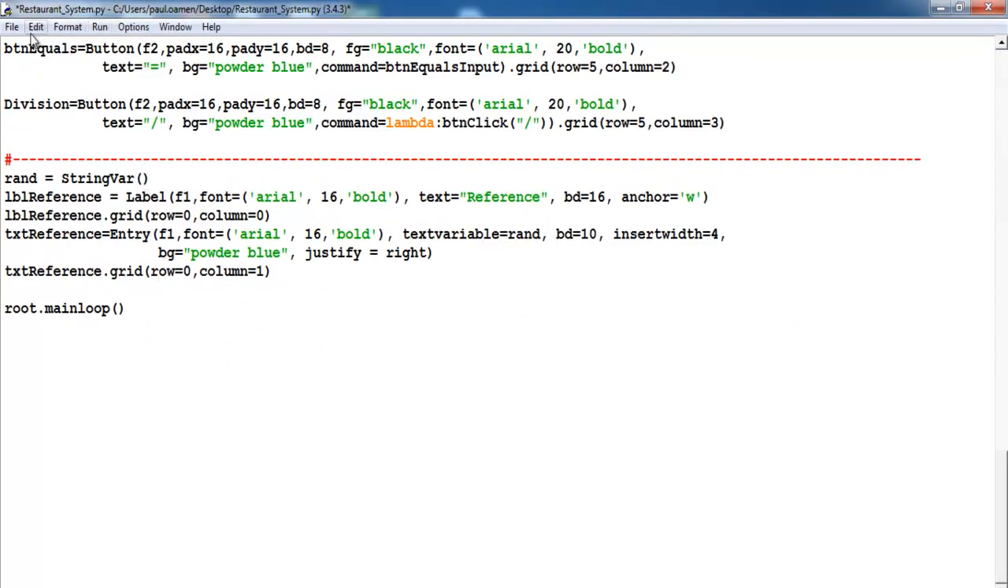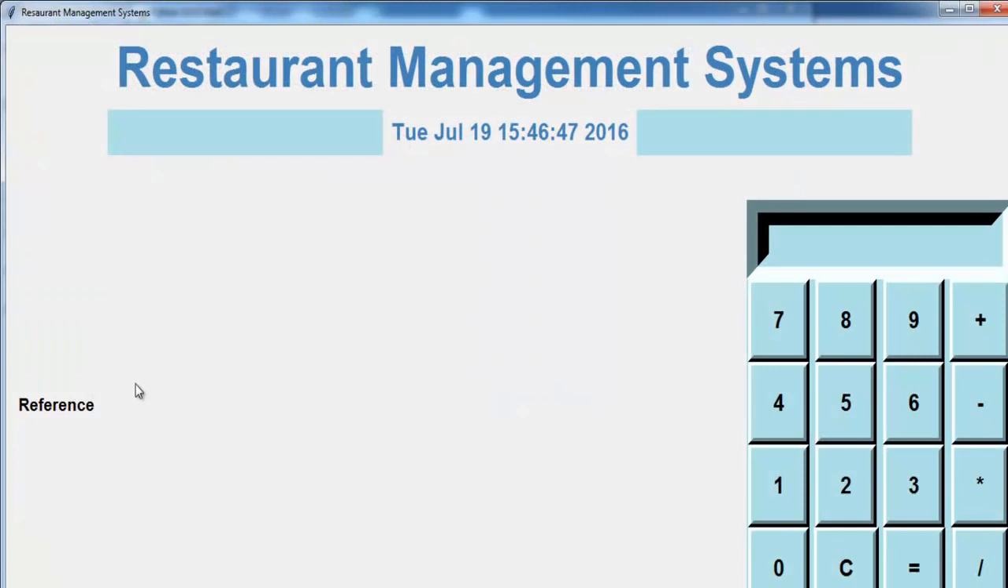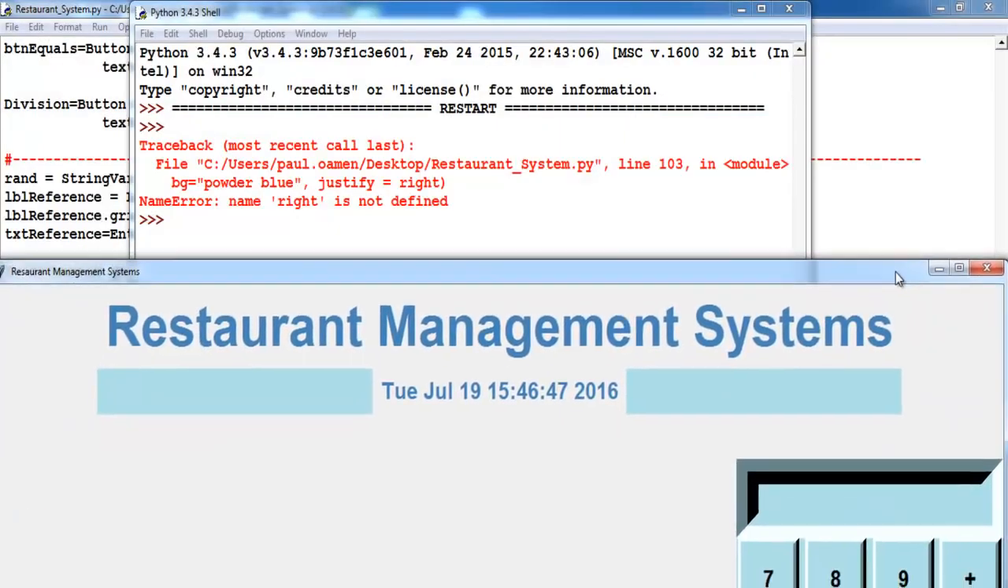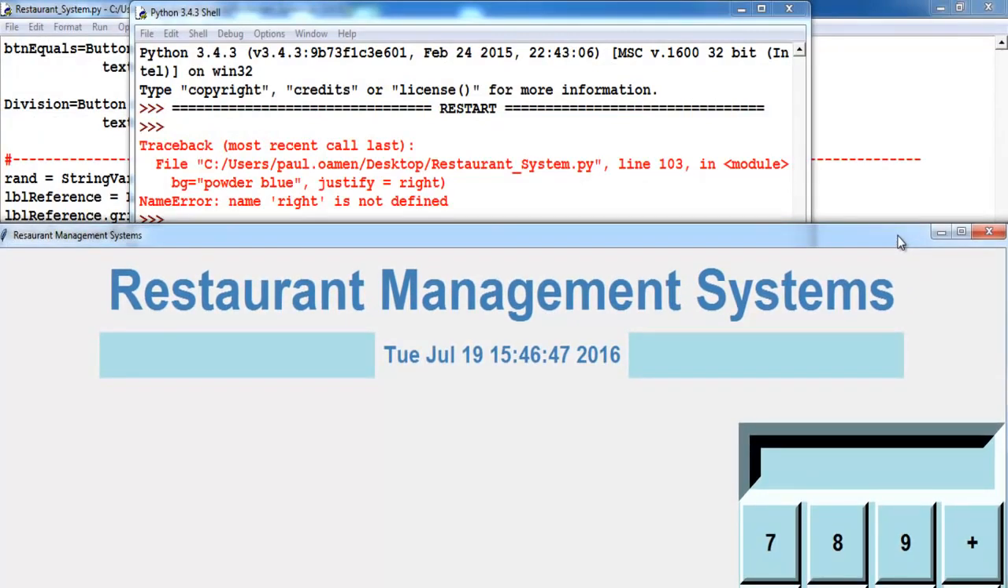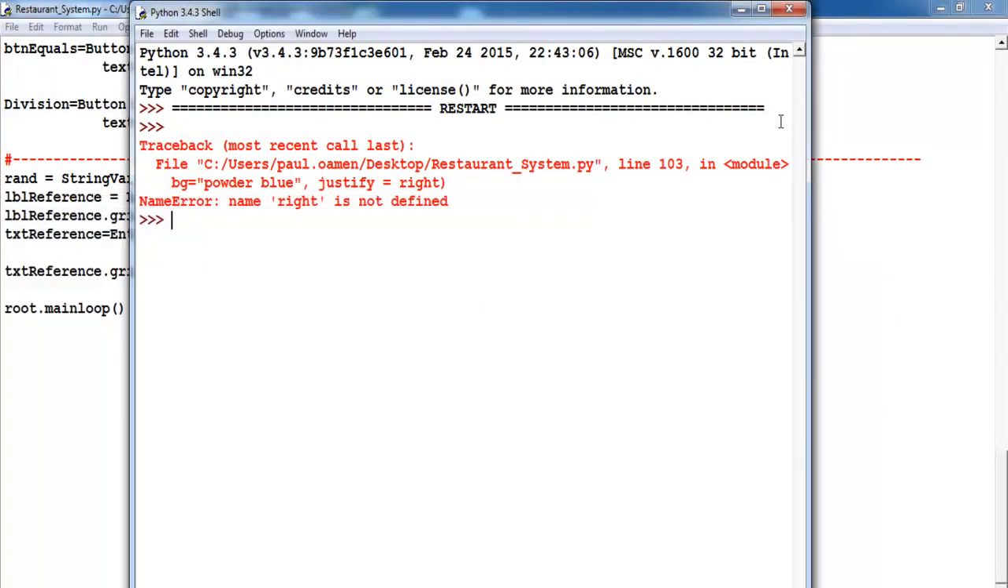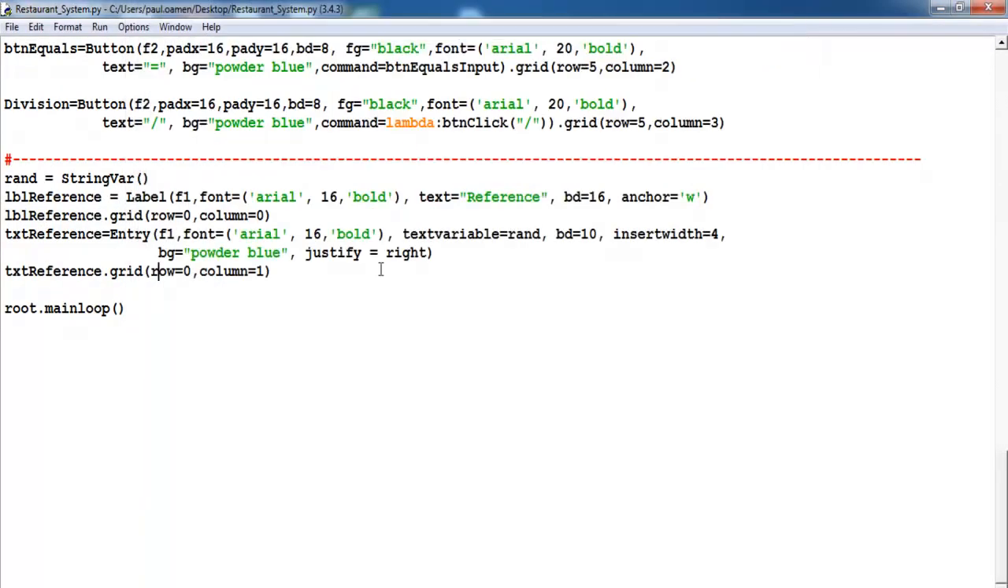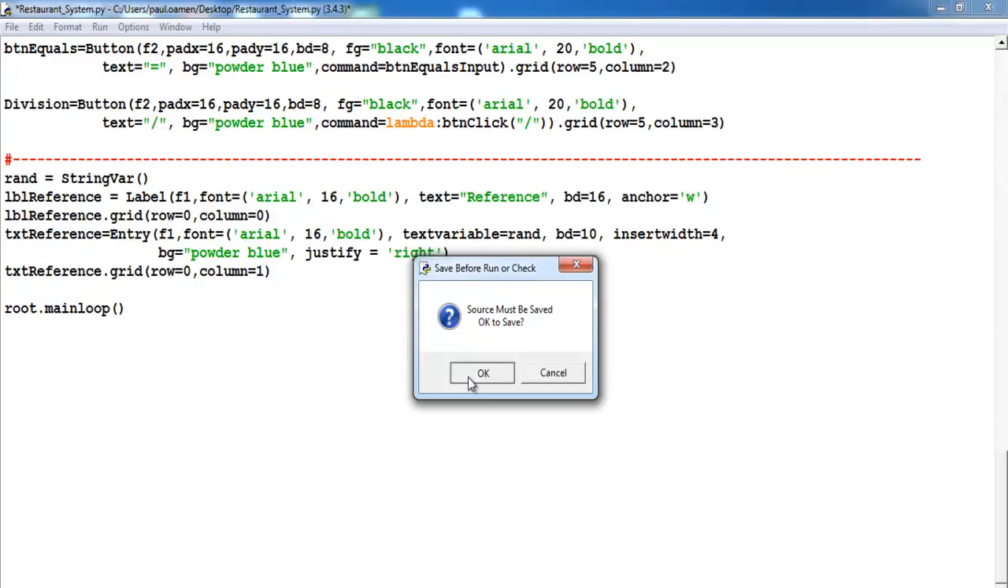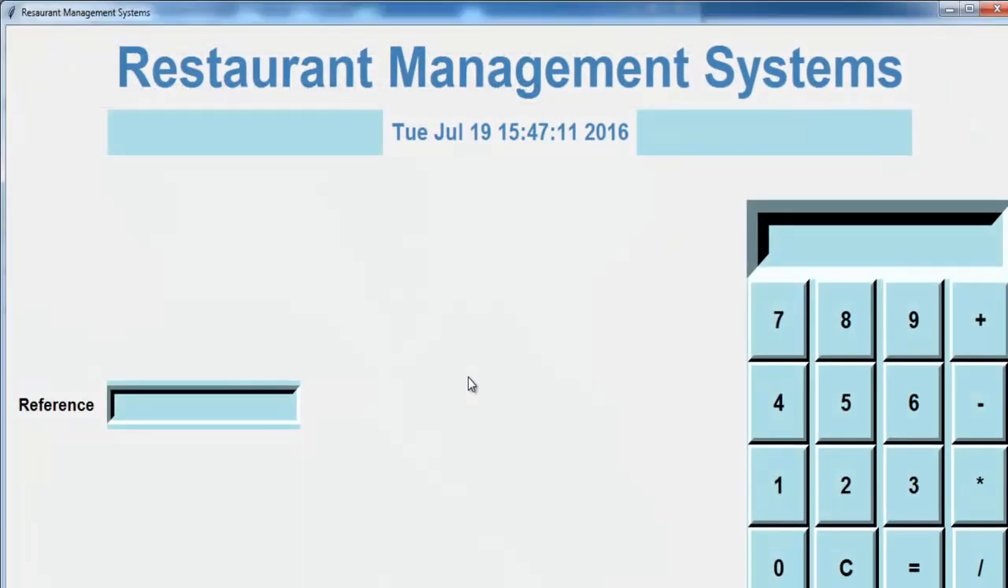Okay, let's go to file and save and see how it will look like. Okay, let's see. Alright, we have the reference there, but there's an error, line is not defined. Alright, let's see why. There should be a speech mark there. Okay, let's try it again. Right, you see that, guys?